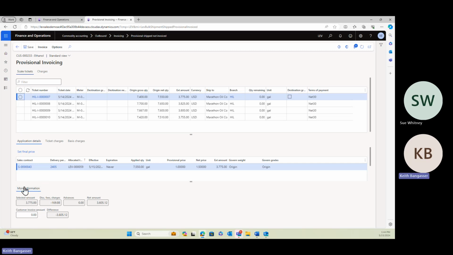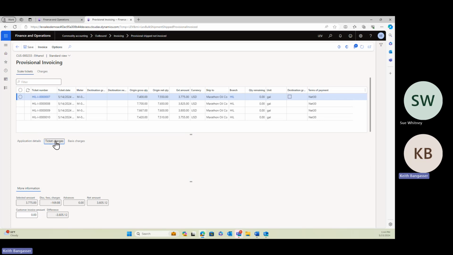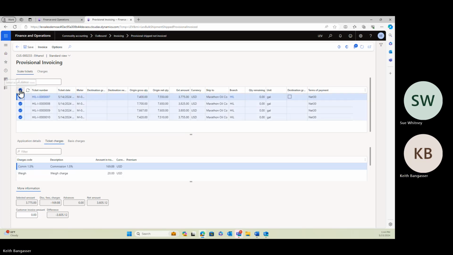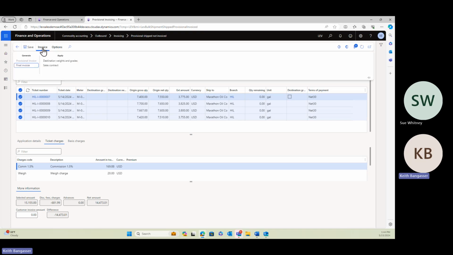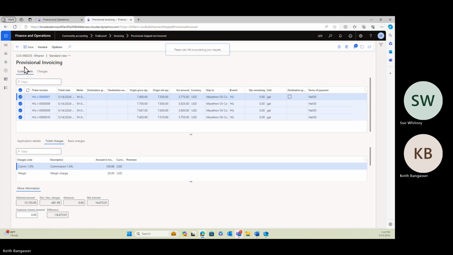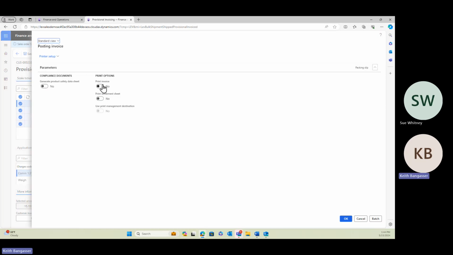And you notice here that we have some additional fees and charges that we've decided to take based on these. We have the commission and the weigh fee being deducted from this final settlement. It's $15,000. And let's go ahead and create the final invoice. Notice we can't provisionally invoice it again. You can only provisionally invoice once. Let's do the final invoice. And let's print the invoice.